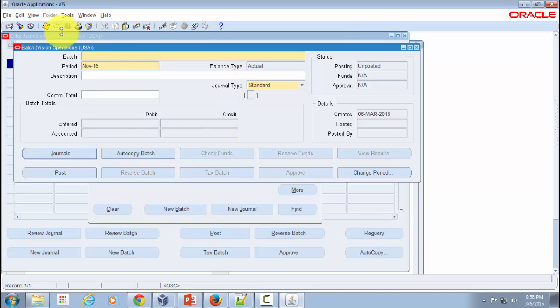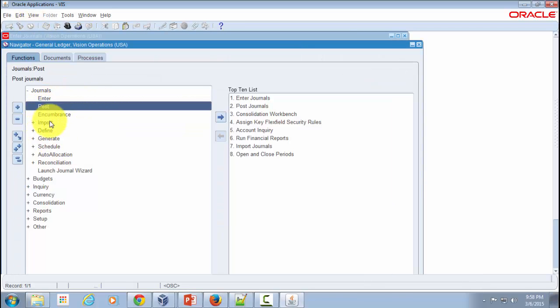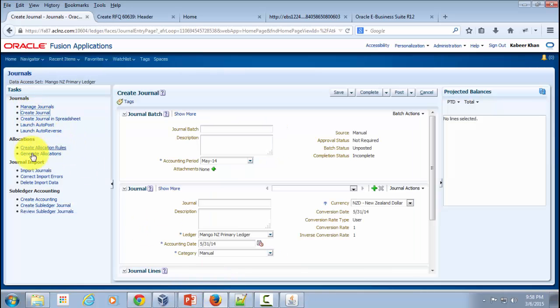So this is one form. If you go to some other form, let's say purchasing form, again you will see a big form out there, but if you want to change the function, you've got to come to the navigator and then change the function to go into that specific form. Whereas in Fusion Applications, you've got a choice to click on a related function straight away.